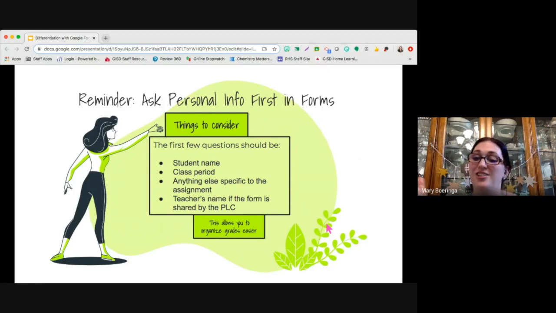So just make sure you're collecting the student name, class period, and anything else that's important to starting off that form. And again, if you're sharing a form across your PLC and you put the teacher name on there, then you can filter the results by teacher so that each teacher sees only the students that they're interested in looking at.